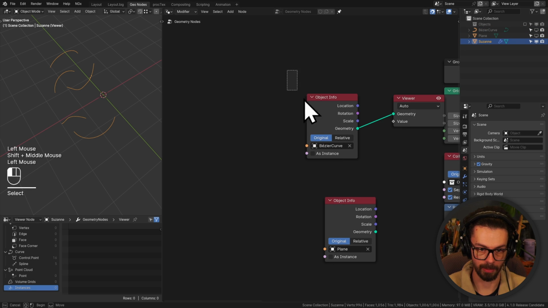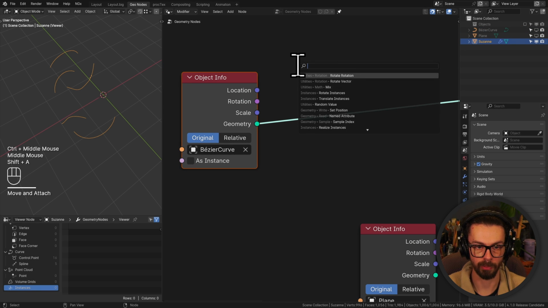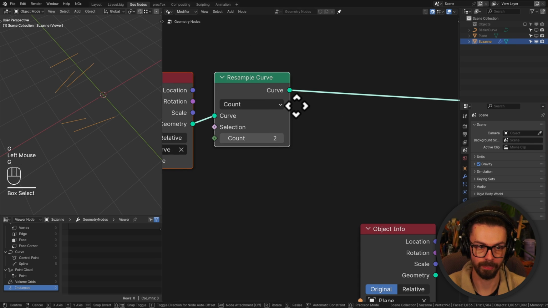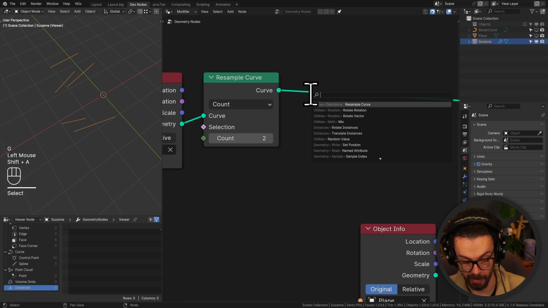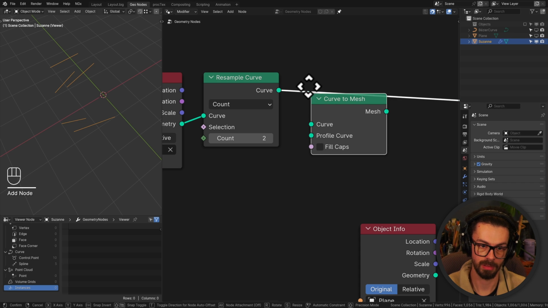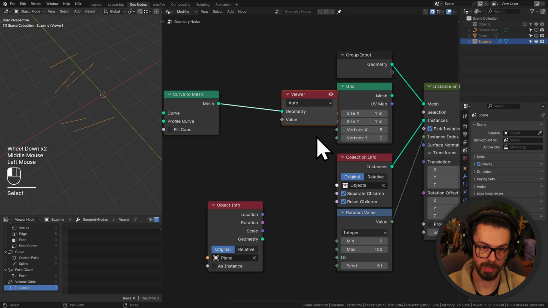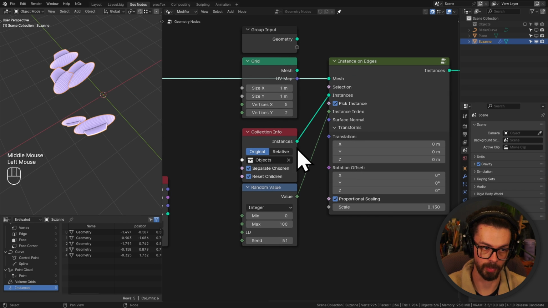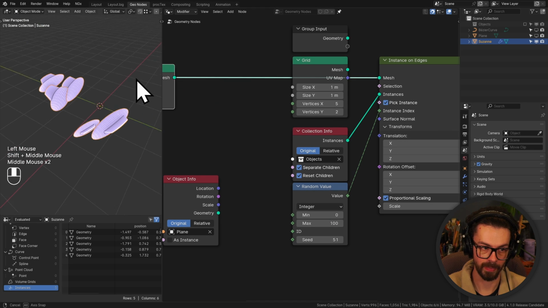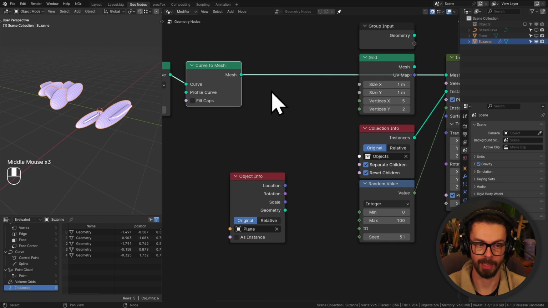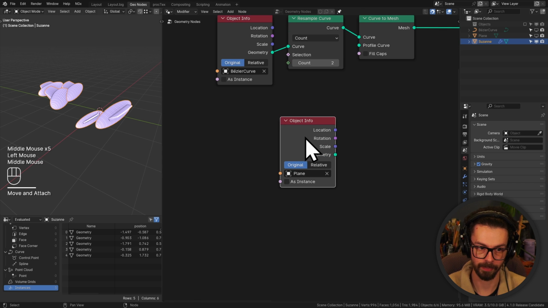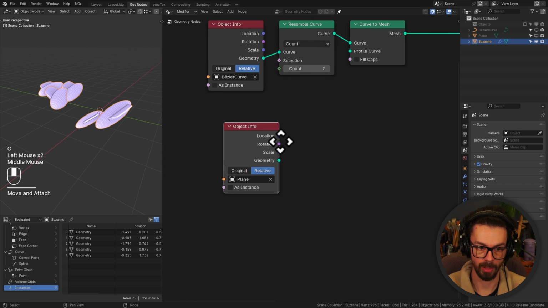Looking at our Bezier that we have in our node graph, if I simply resample this curve to a count of 2, now I have a straight line between start and end. And then I can just do a curve to mesh. And now I have a mesh that I can use instead of my group input. Let me turn on proportional scaling, and there we go. Now we don't have any normals from our geometry which is coming in, so I want to define my normals manually. So let's take our object info with the plane.